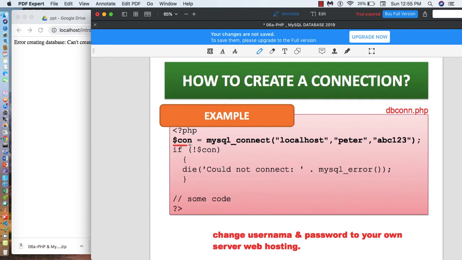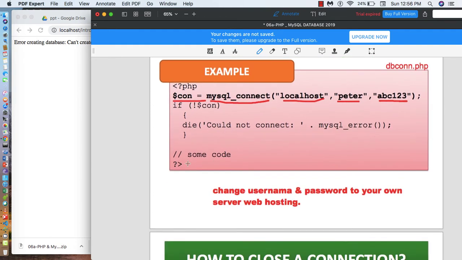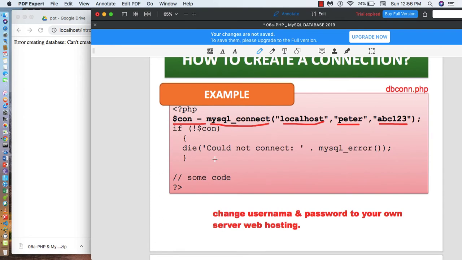Start with con as a variable, followed by mysql underscore connect, and then followed by localhost. Because I'm using localhost, and for these lecture notes, they are using the username Peter and password ABC123. For me, I'm using root, and the password is root. Looking into the logic of the programming: if the connection fails, die, could not connect, with the MySQL error. If the connection does not die, it will give you some code. That's the basic idea about connecting to a database.